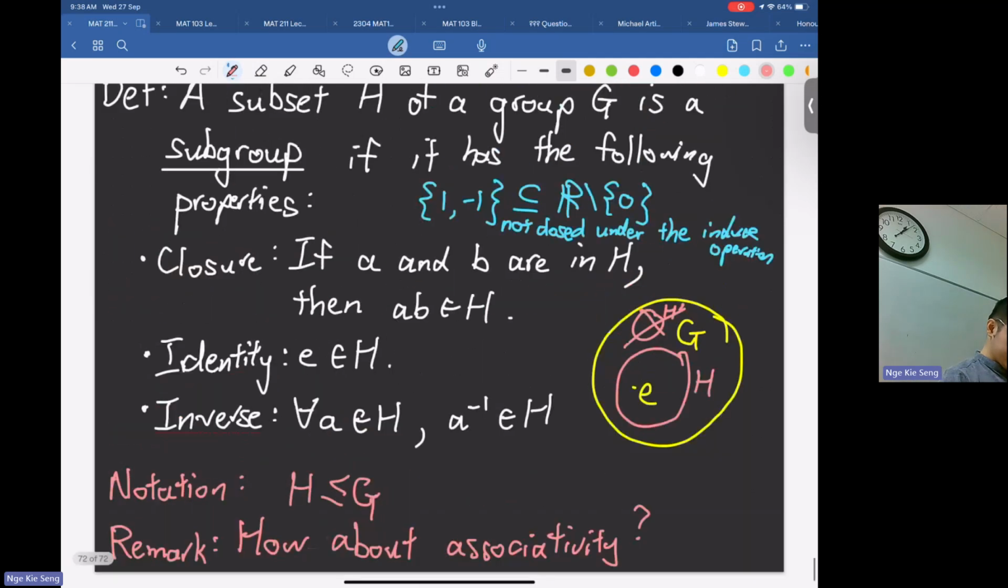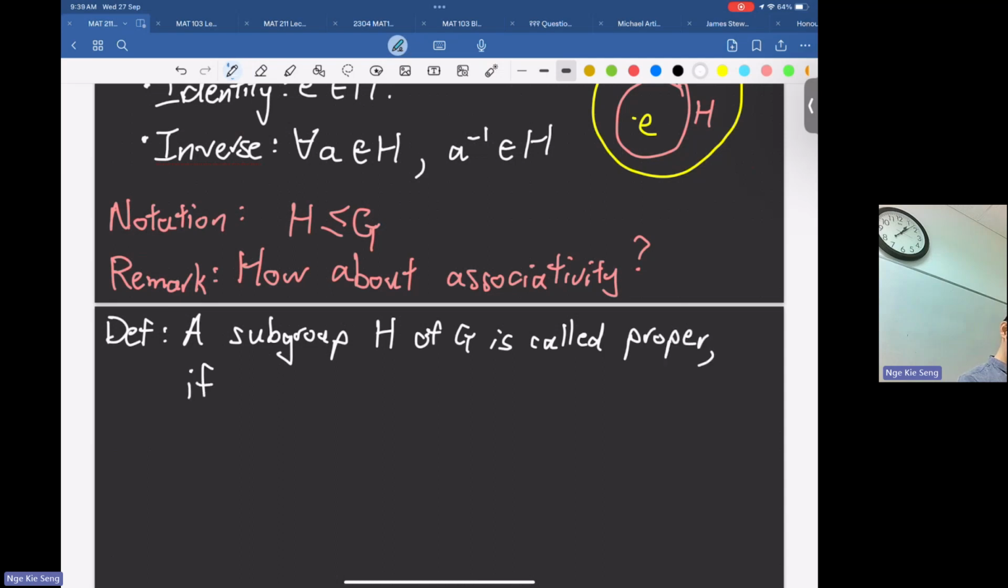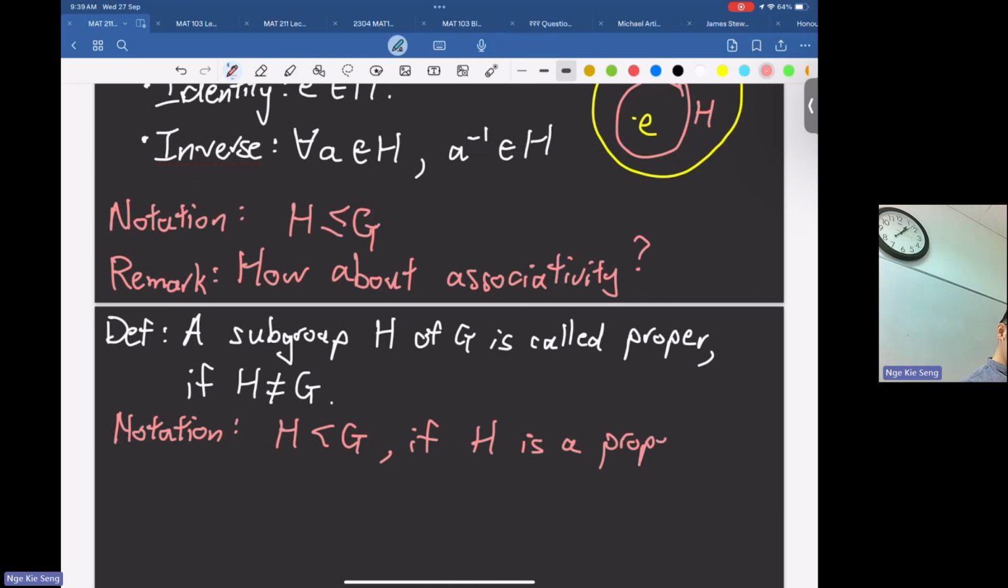Okay, let's keep going. So next, we also have a proper subgroup definition. We have proper subset, right? So a subgroup H of G is called proper if H is not equal to G. To improve our notation, maybe you can write H is less than G if H is a proper subgroup of G, and the above is if H is a subgroup of G.